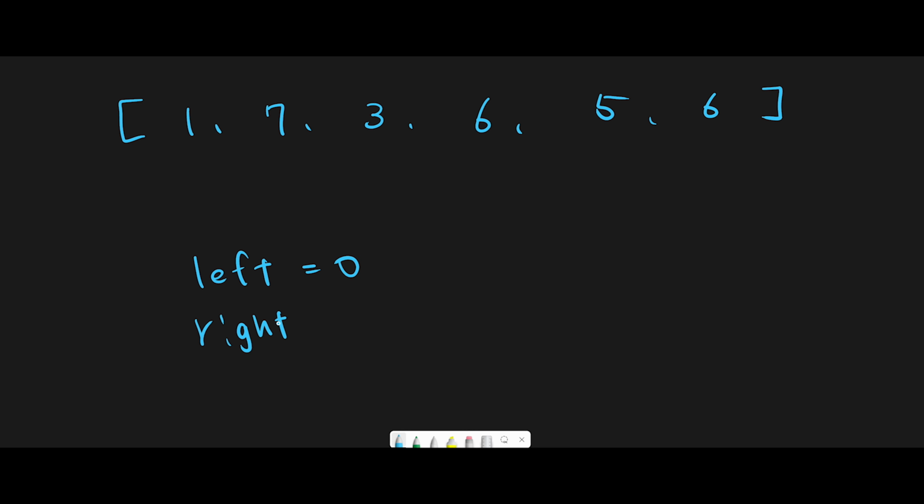And how about the right total? So how can we calculate the right total? It's simple. If we subtract the left total from the whole total, we can create the right total, right? So that's why we need a total. So this is the whole total. This is just 1 plus 7, 8, and 3, 11, 5, 17, and 6, 23... so in this case, the total is 28.